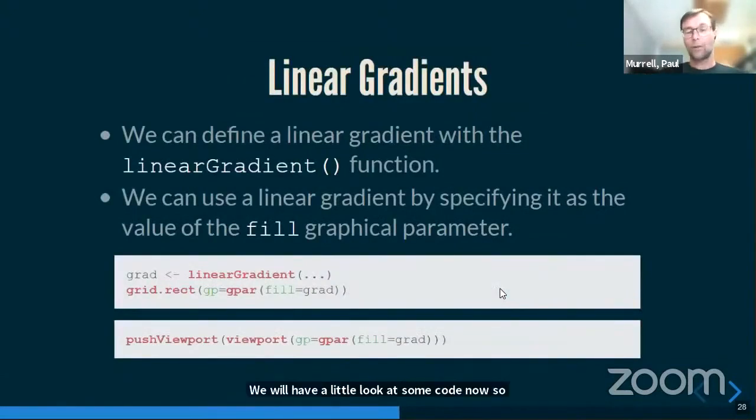I'll go through each of the new features and we'll see how we can make it work. With linear gradient, there's a linearGradient function. I like the name of that function. What you do is you define a linear gradient, and then when you go to draw something, in this case I'm drawing a rectangle, you say that the fill for that shape is this linear gradient, and then it will fill it in. Another way of doing it is when you push a viewport in grid, which is just a subregion on the page, you can also make the default fill for any drawing within that viewport the gradient as well. So it's a graphical parameter like color or fill or text size or that sort of stuff.